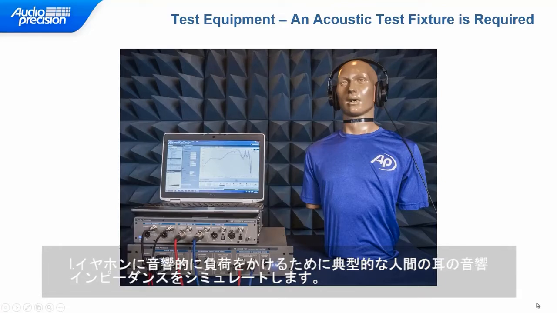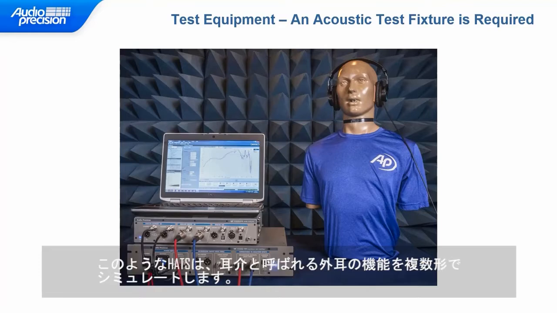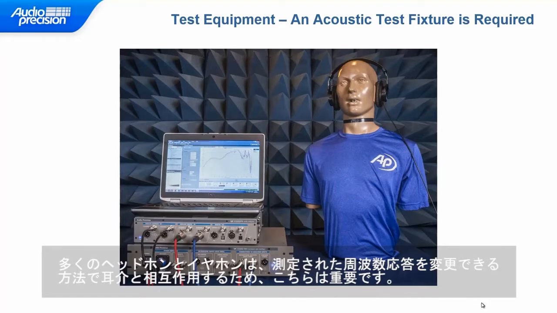One, they simulate the acoustic impedance of a typical human ear, which is required to acoustically load the earphones, and two, each one has a built-in measurement microphone at the location of the eardrum within a typical ear, called the drum reference point, or DRP. A HATS like this also simulates the features of the outer ear, called the pinna, or pinnae in its plural form. This is important because many headphones and earphones interact with the pinnae in a way that can change their measured frequency response.